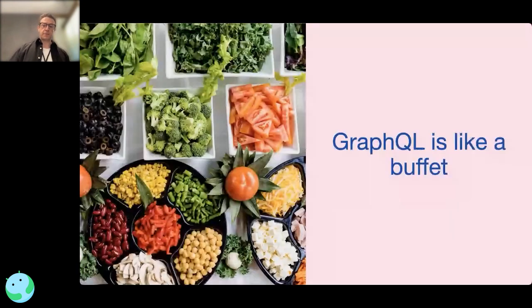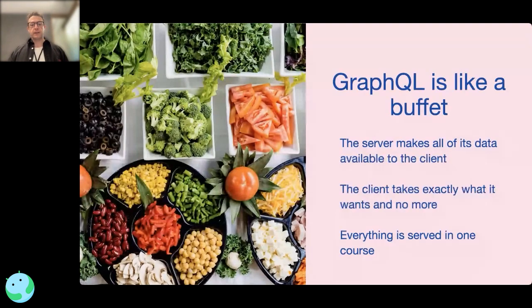Whereas GraphQL is like a buffet. The server makes everything available, and the client takes exactly what it wants and nothing more. Everything is served in one course. Also, basically, there's this one endpoint where all the items are on the menu. You want dessert, you can get dessert with your entree. You build your salad basically however you want it. All those sorts of specifications are up to you to choose. And if you want to get dessert after you get like 3 helpings of mac and cheese, you can go ahead and do that.